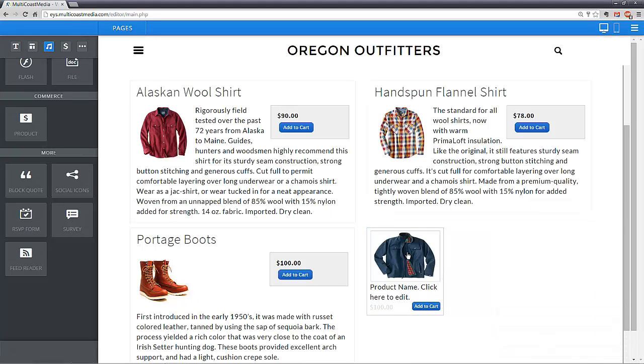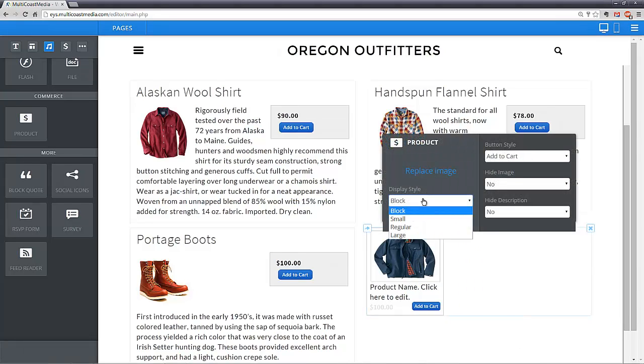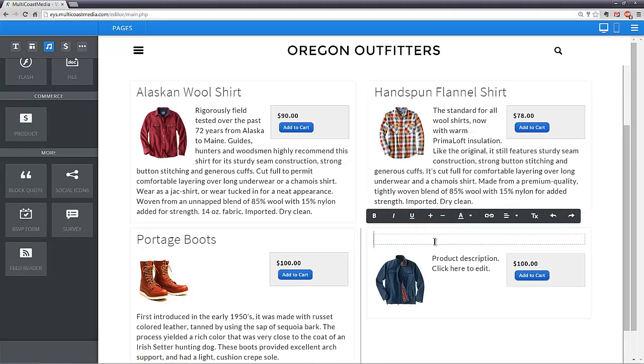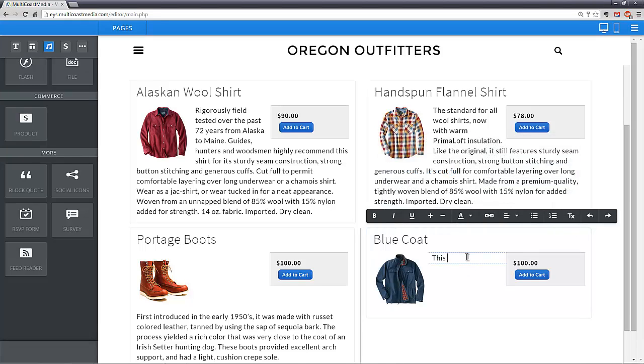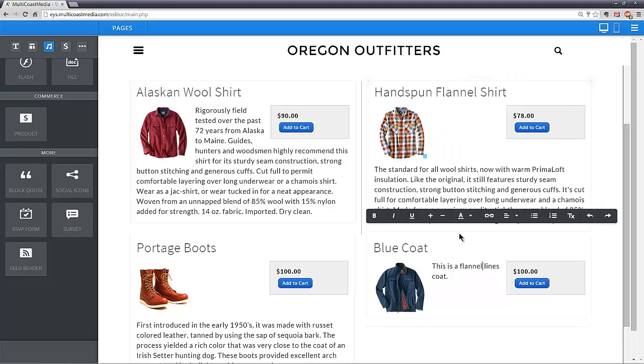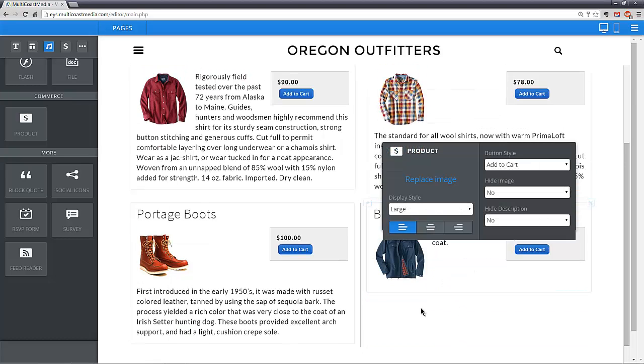There are a few different things that we can use to style this element, so let's make it a large element, and we'll call it blue coat. And all we have to do is type some information in here. So this is a flannel lined coat. There we go. Flannel lined coat. All right, close enough. And of course we can change the price. That wasn't very hard, was it?